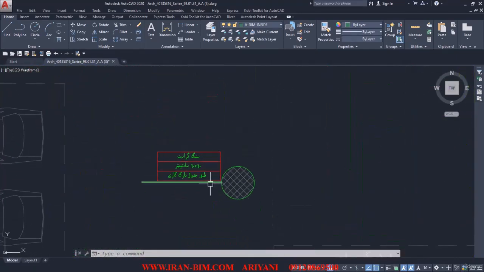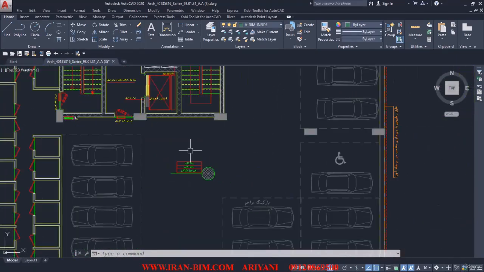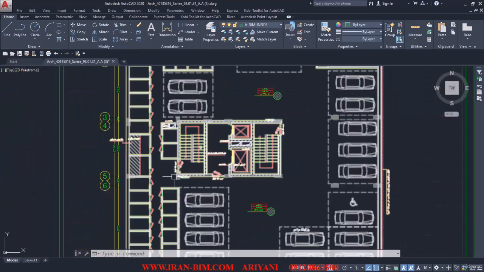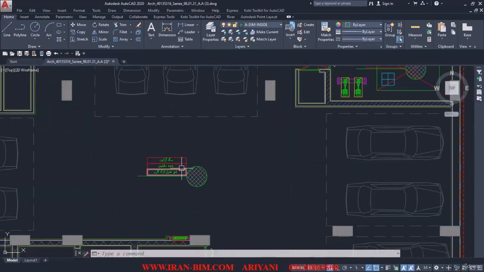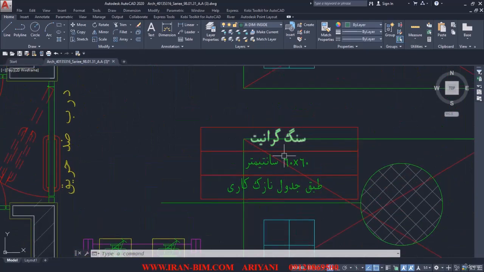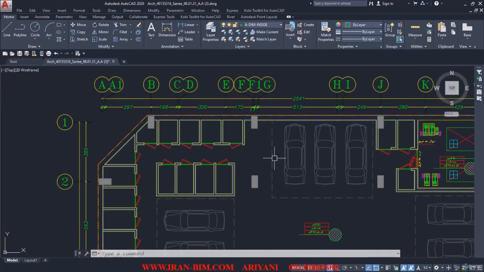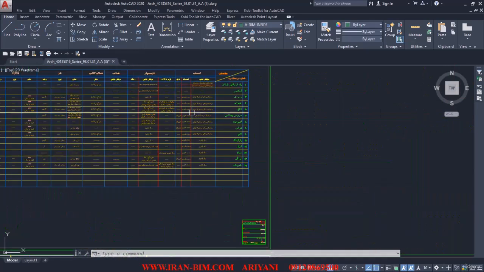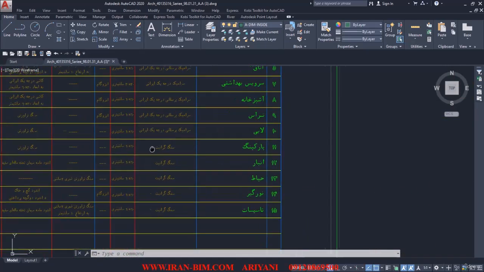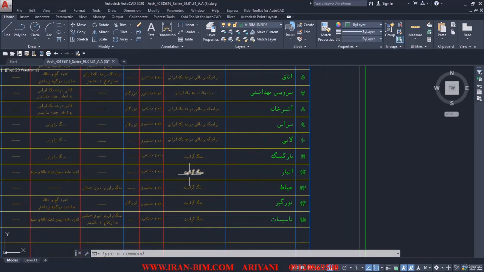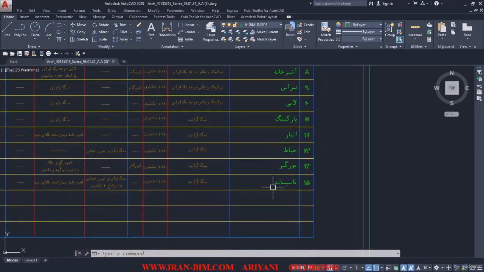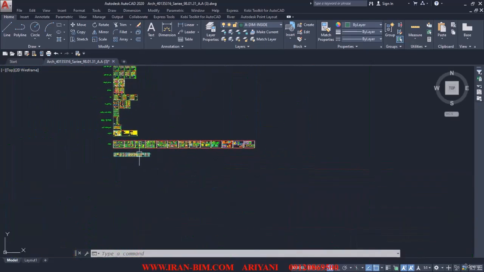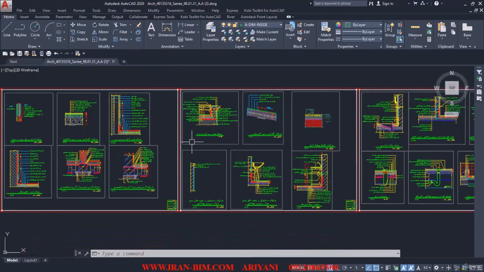Here we have granite stone 60 by 60 centimeters and it's according to the joinery charts. So here we have the granite stone again, and then here we have it again. So let's go to the joinery chart to see what we have for this section. Here for the parking we have granite stone 60 by 60, for the warehouse 60 by 60, and for the facilities we have 60 by 60 and then granite stone again. So as you've noticed, they all have the same material.